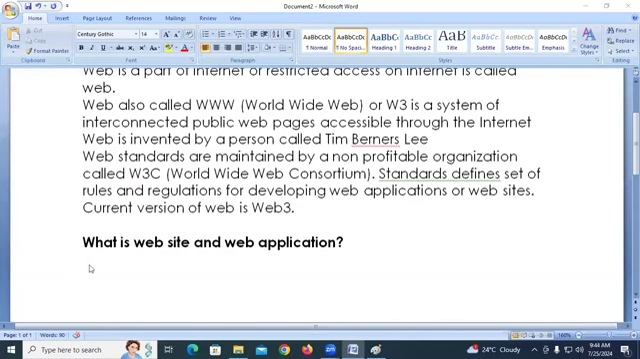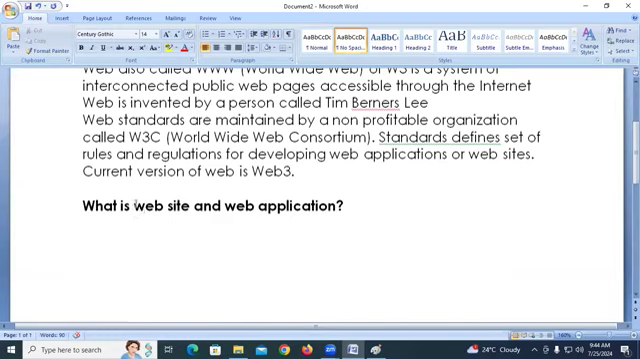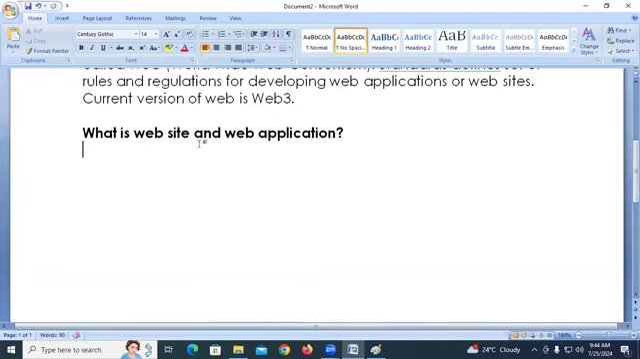So now you are learning HTML, CSS, JavaScript, right? What do you want to develop? Do you develop websites or web applications? Web application. You want to develop web applications. Websites? No, only web applications, sir. Both. Very good. You want to develop websites as well as web applications.